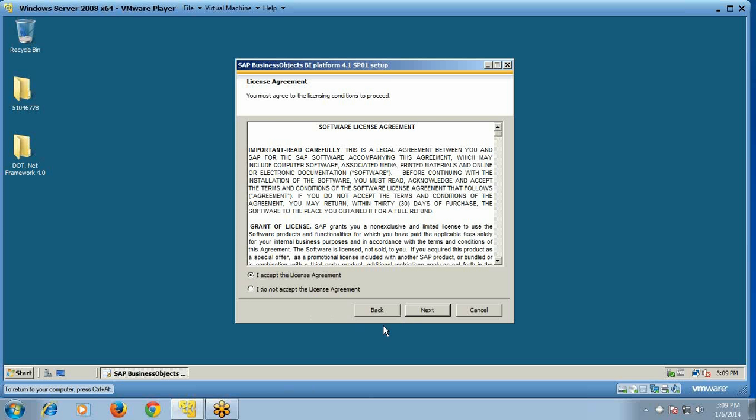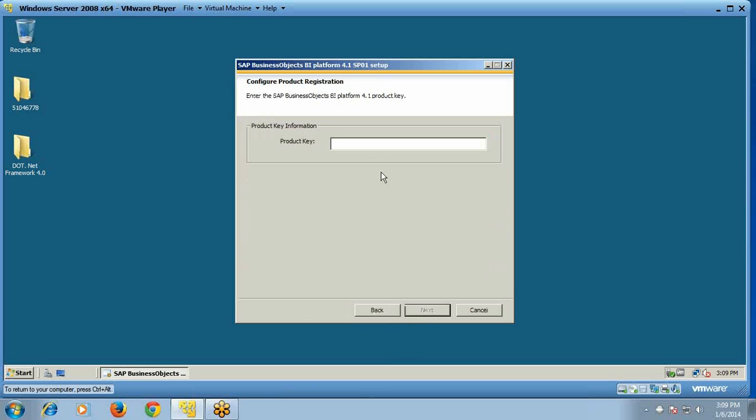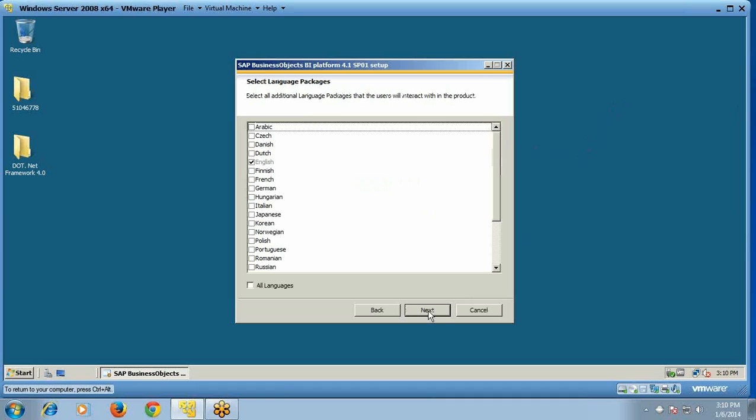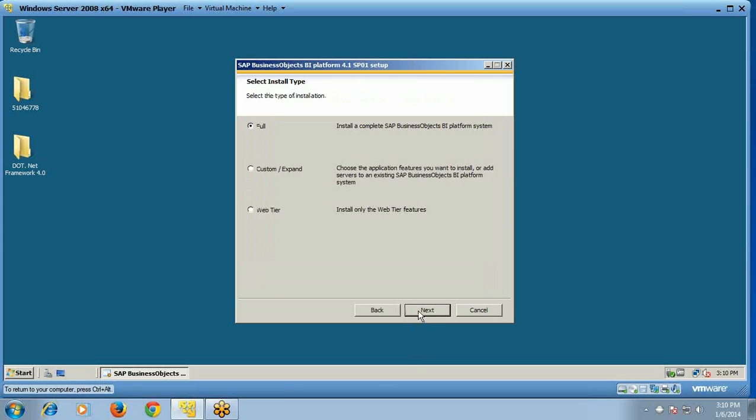Accept the license agreement and click on next. Enter the product key which you have got by email. This code key will expire in 30 days. You can choose the language package. You can choose multiple languages like Italian, Japanese, Korean, and you can also choose all languages. We'll go with the default option to choose English and go with the next.